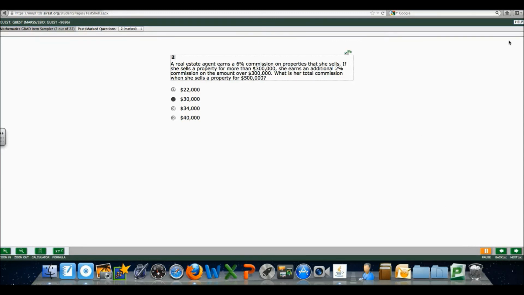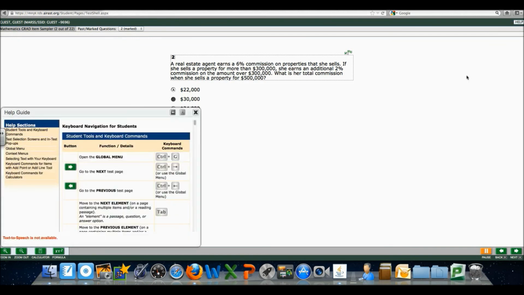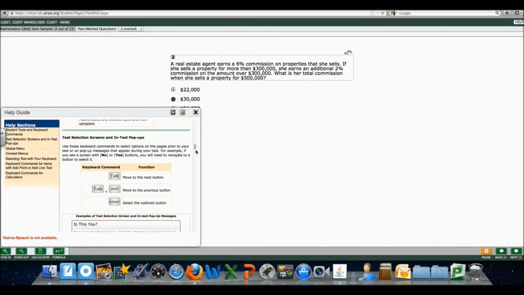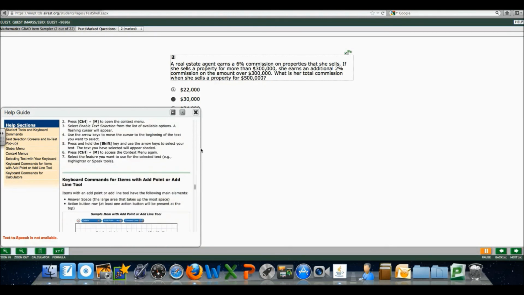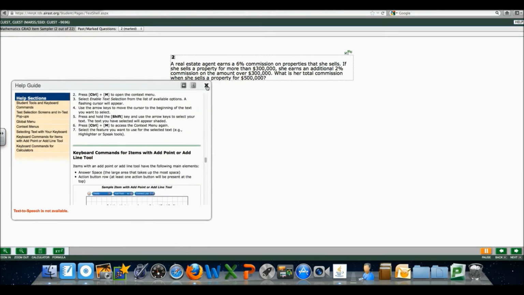As always, there's a help button at the top right. That will show you those keyboard shortcuts and help you navigate some of those resources. You can move that out of your way, and you can click the X.